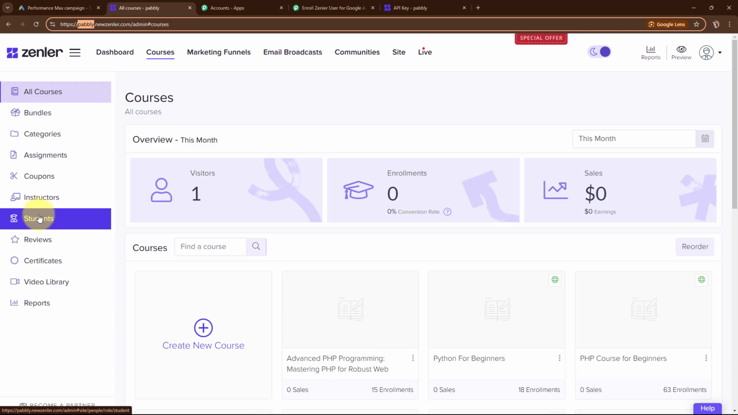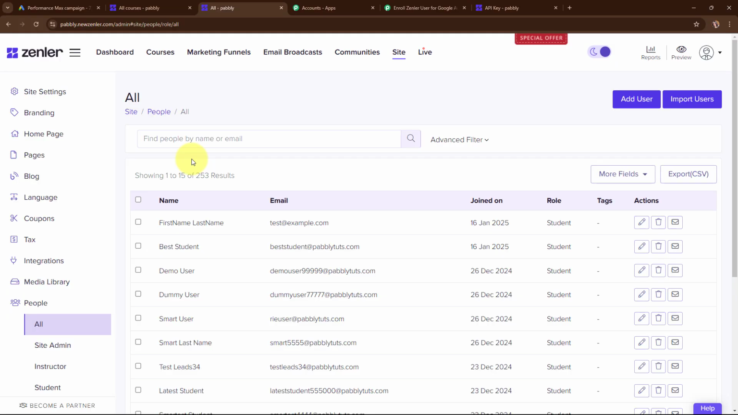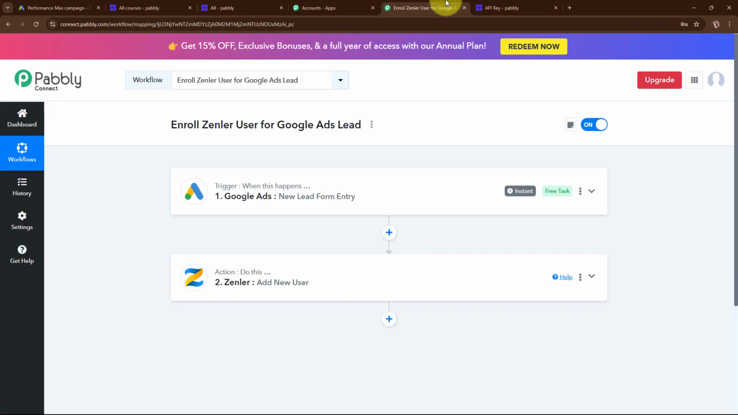Here I'm going to click on the students. And here you can see we have successfully enrolled a new user with the first name and last name. Here you can see the email address, joined on date and the role. So with this, we have successfully set up our automation.